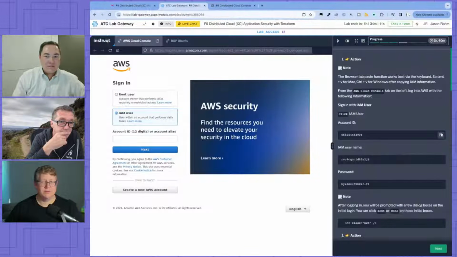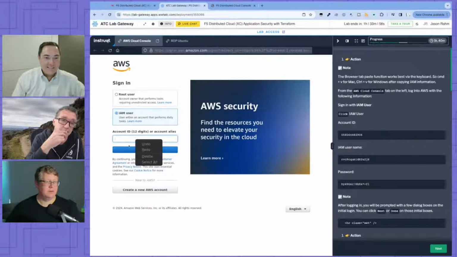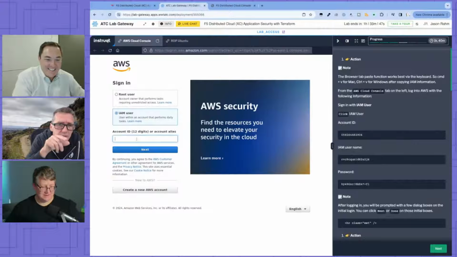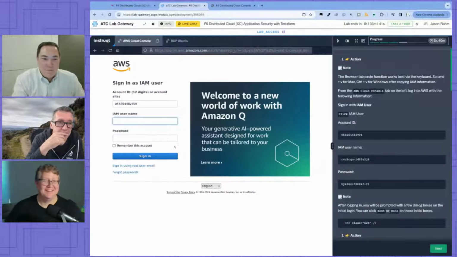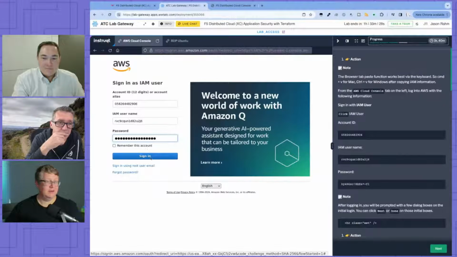There you go. Control V. I got to figure this out. Or sometimes it's right click. It's there. And I think this one's right click. Is it double click? No, it works. Command V, Control V. Which one is that? It should be Control V. There we go. Command V. Okay, I am username. And then the password. And sign in.